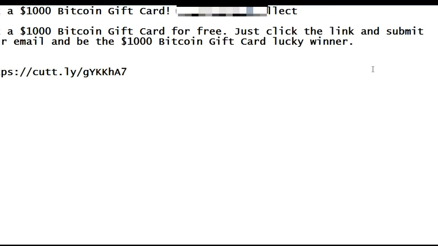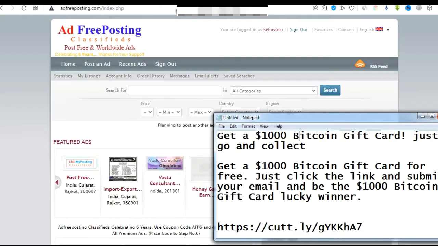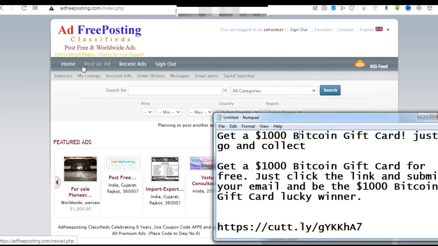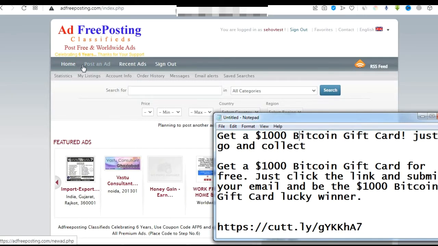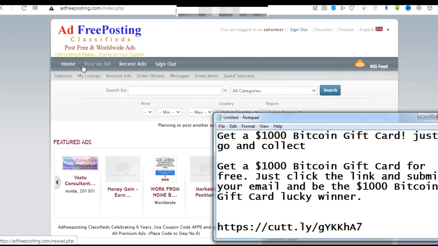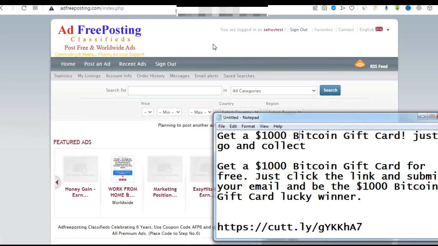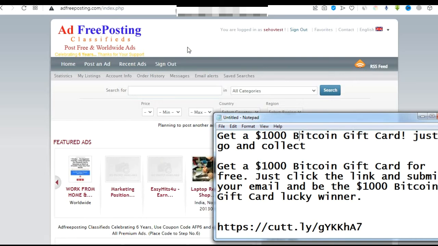Let's begin and start our campaign. You are able to see here my ad copy and we will be posting a free ad today. Let's begin. You have to come to this site which is adfreeposting.com. It's a classified network where you can post free ads, even paid ads if you have budget. So let's get started. Just create your account. It's easy and simple. I won't take you through that.